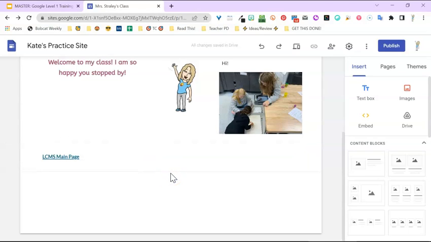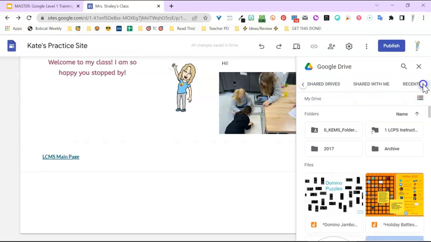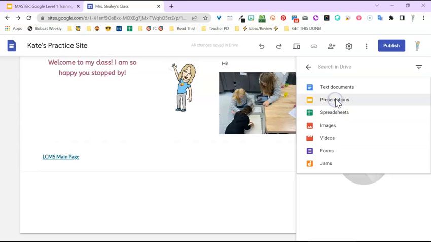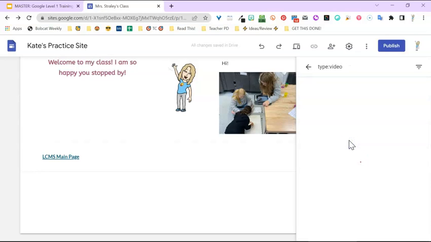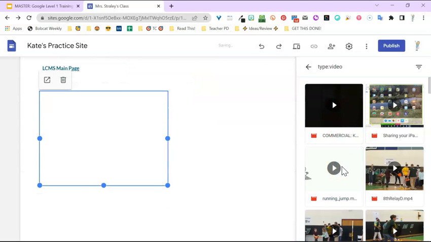And then finally, if you have a video in your Google Drive, you can come over here to your Google Drive, and there are options to help you find it. I usually tend to pull my things up and then have them in recent ahead of time, but you can do it by file type, and you can find your videos, anything you have saved in there, and I'll insert this one.